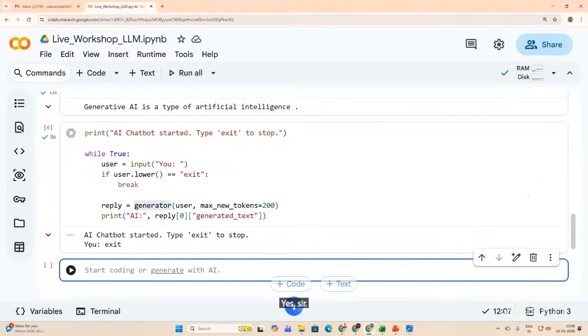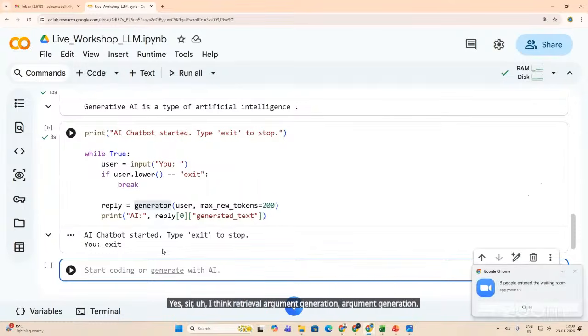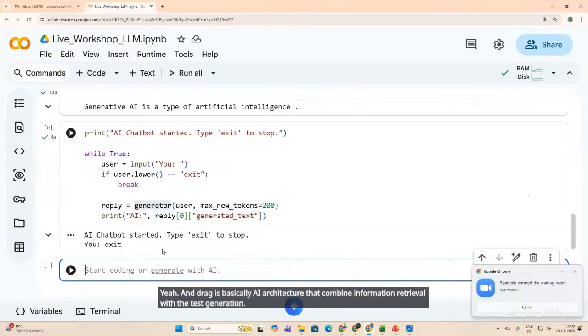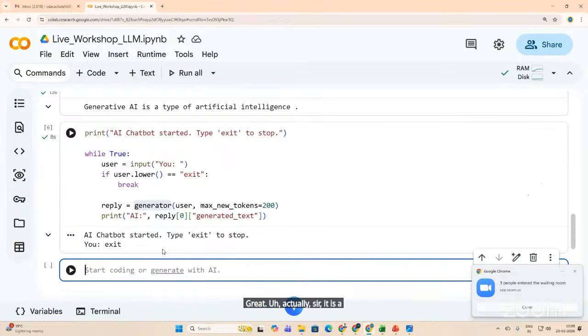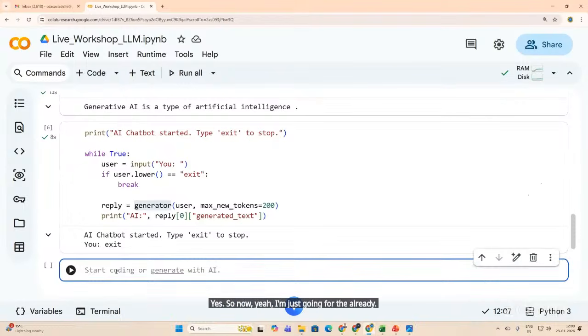Sir, I think retrieval augmented generation. Yes. RAG is basically an AI architecture that combines information retrieval with text generation. Right. It is a framework designed to improve the accuracy and relevance of generation from the LLM. Yes, sir. Okay. So now I am going to the embedding to go through RAG. So first we have to load.